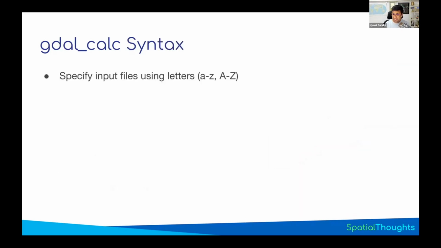Gdal calc allows you to specify one or more input files. So you can say, Gdal calc, I want to work with 2 files. You can say -A input1.tif -B input2.tif. So now if you want to do something with input 1, you'll refer to that as A.